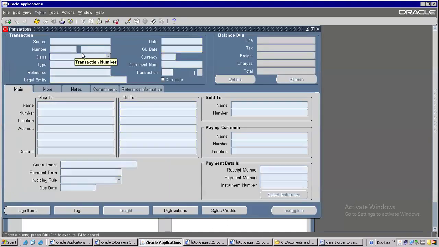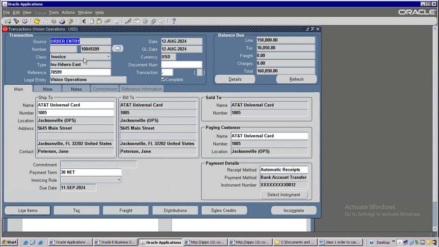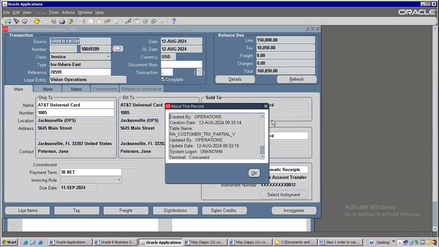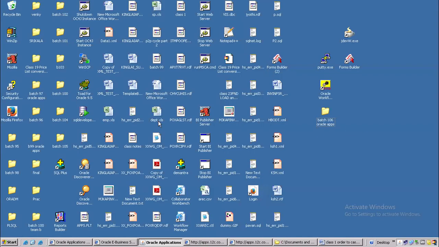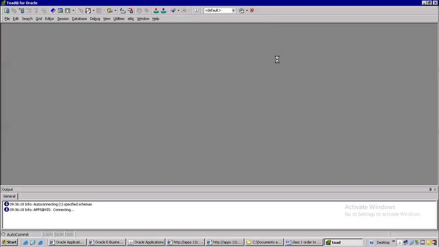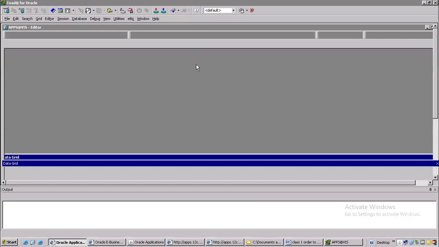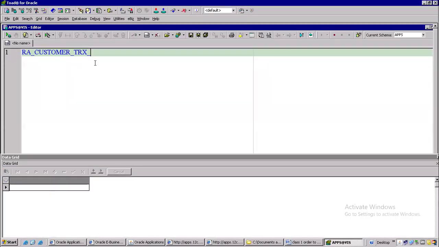Your order reference number is the order number. Source is the quoted one for order entry. You can see the invoice here. Check the table behind this, it is RA customer TRX all. This is the table name, RA customer TRX all.